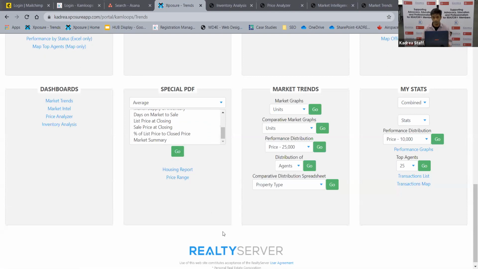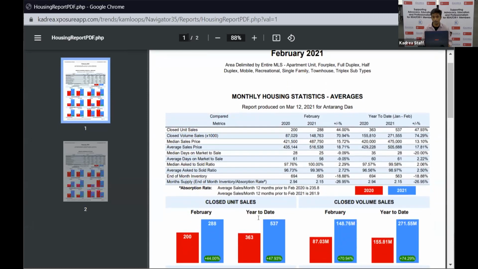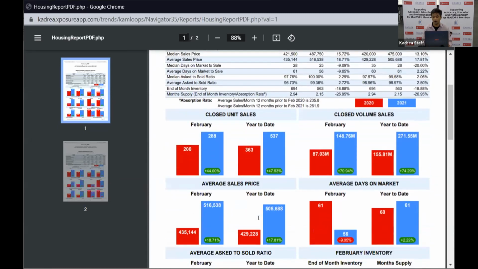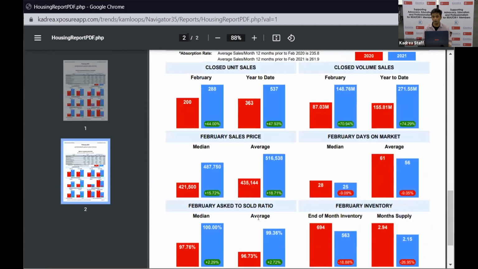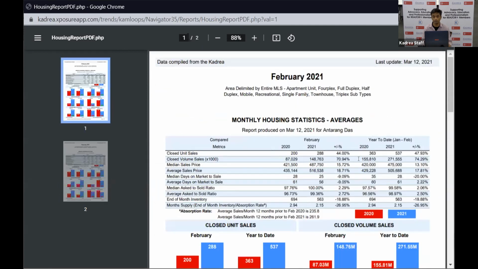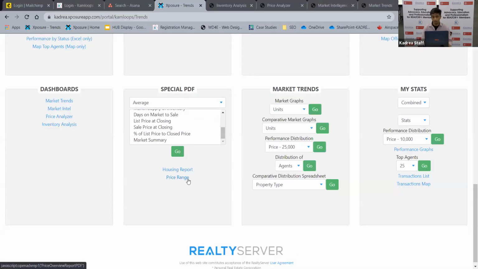Let me just share my screen again. So this is the housing report. It gives you a complete analysis. It's already created. You can just share this with your clients or your peers. And yeah, pretty detailed. You don't have to actually go through all the dynamics involved while you're creating a report. So that was housing report. Similar is the price range report. It is similar to the price analyzer.